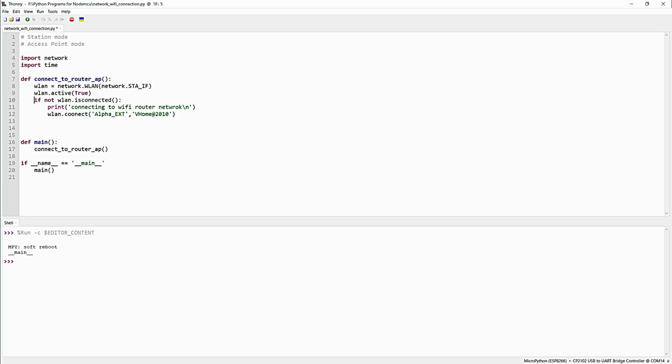When the interpreter comes right over here, no connection will be established the first time. So it will enter into this if condition and print this in the cell right over here. After that it will try to connect to the SSID of this router with the help of this password. Here, sorry for the mistake, it is connect.